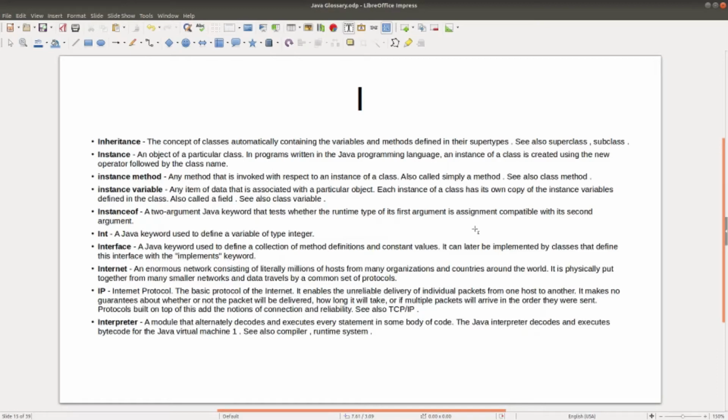Interface is a Java keyword used to define a collection of method definitions and constant values. It can later be implemented by classes that define this interface with the implements keyword. Internet is an enormous network consisting of literally millions of hosts from many organizations and countries around the world. It is physically put together from many smaller networks and data traveling by a common set of protocols.